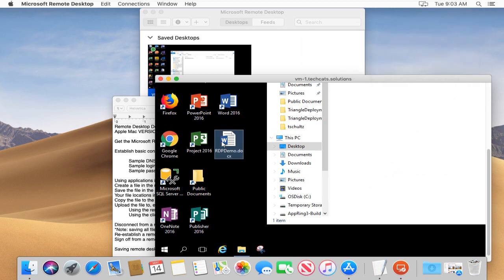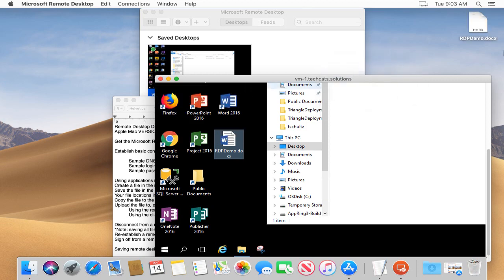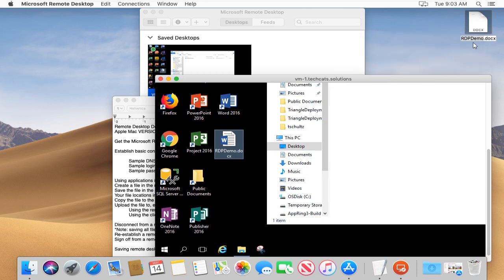And so, copy, paste item. And so that's how you get a copy of this. Now if you make a change here on the remote desktop, it's not going to change it here. And if you make a change here, it's not going to change there. That's just two separate copies. You can do that in reverse. I'm just going to rename that as copy 1.